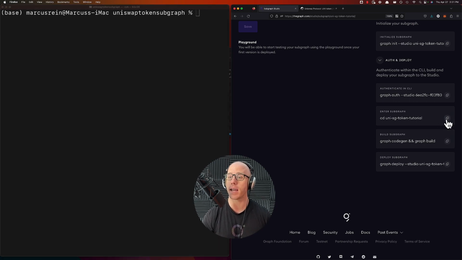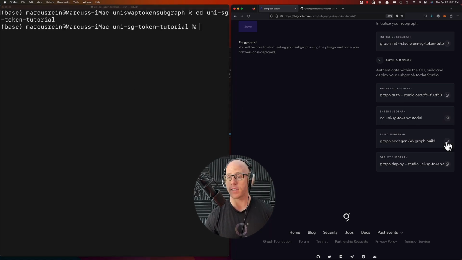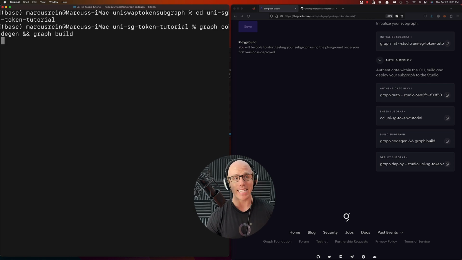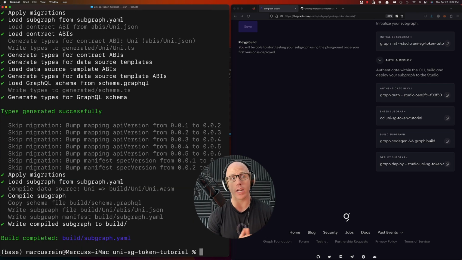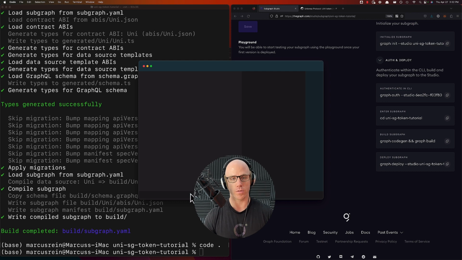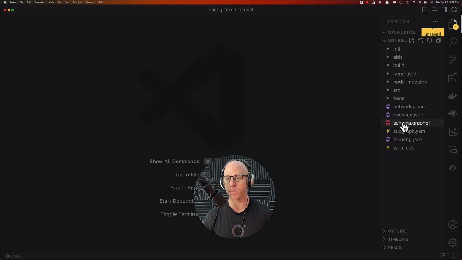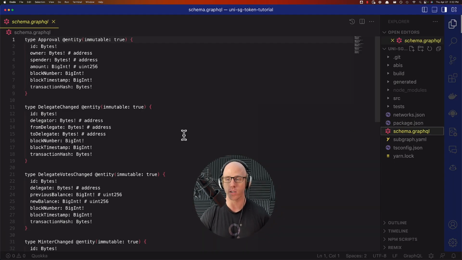And then now I need to cd into the location. And then from there, it's graph codegen and graph build. Graph codegen provides type safety to your subgraph, and graph build compiles your subgraph. Anytime you make any alterations to your code, it's a good idea to run those, and then you will see if your subgraph is able to have type safety and is able to compile. From there, really quickly, what I want to do is take a look at the code that we have built thus far. And I just want to look at the schema because this is really what your front end is going to be able to query.